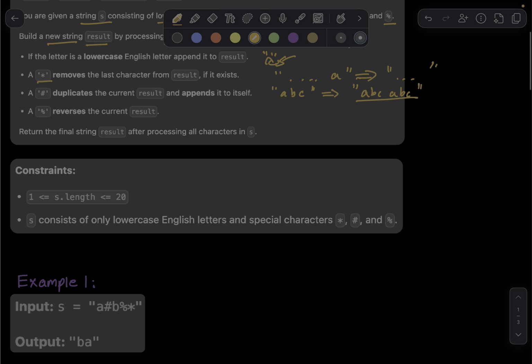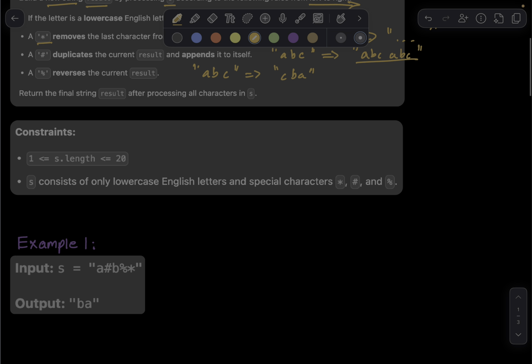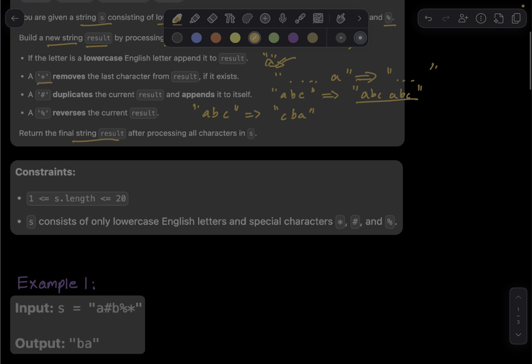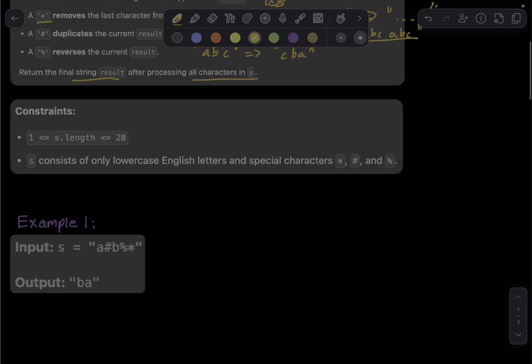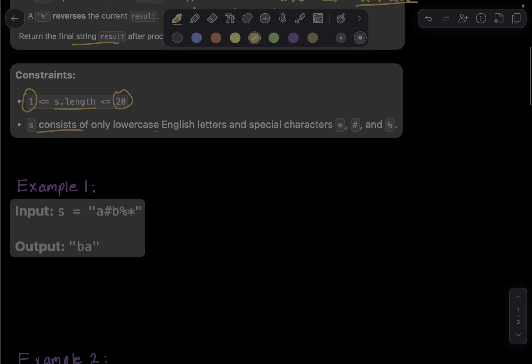And a percent reverses the current result. So let's say the current result is ABC, then reversal means CBA. Now what we need to return? We need to return the final string result after processing all characters in S. So this is a very straightforward task. The constraints given to us are that S can range from 1 till 20 and S consists of only lowercase English letters and special characters which are star, hash and percent.